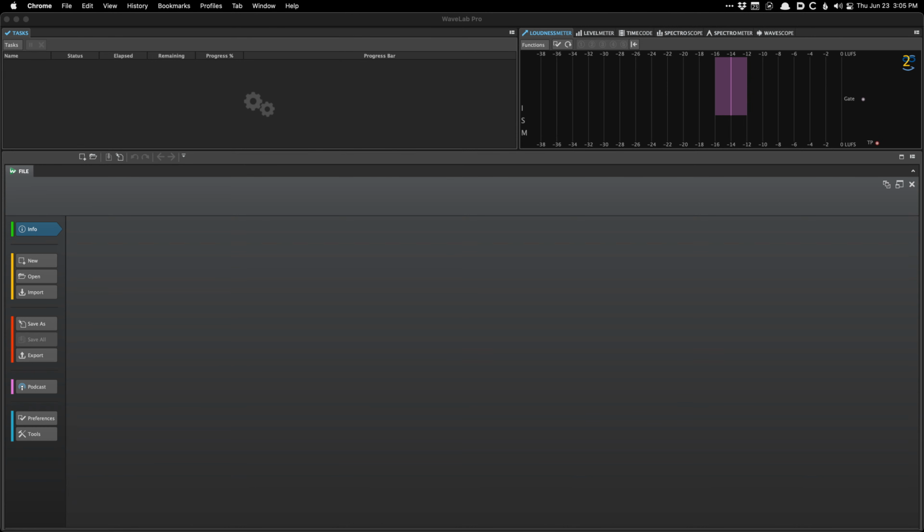So reinstalling the software doesn't clear the preferences. You have to actually manually delete the folder yourself. So I'm going to show you how to find that folder. The easiest way is with WaveLab open to go to the preferences area, which I've found here.